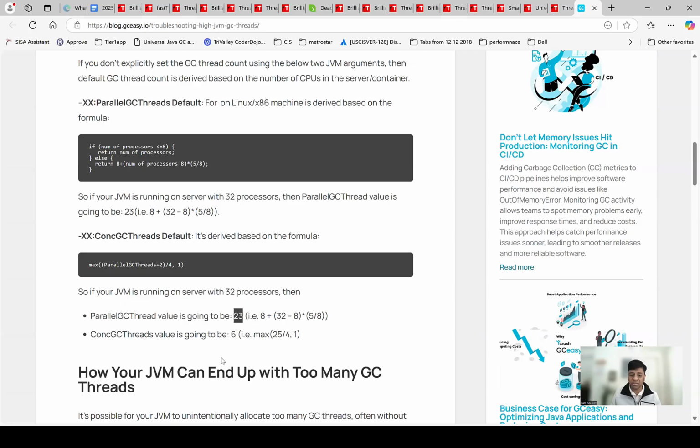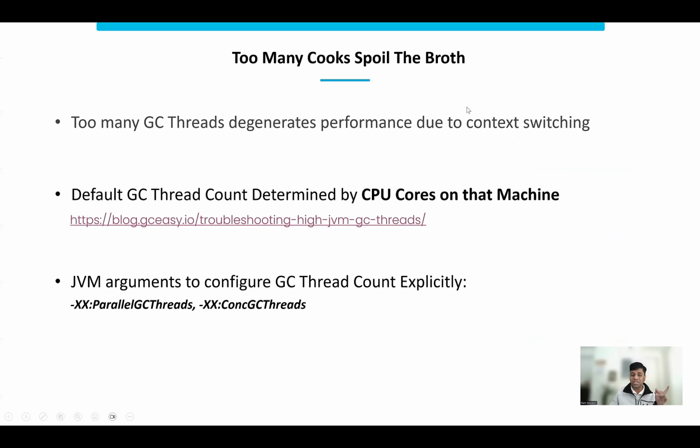Or this problem is getting more pervasive in the container world. The underlying host may have 128 cores, but what is allocated for your container may be limited. But if the JVM is going to derive from the underlying operating system, then you're going to end up having more GC threads. If you end up having more GC threads, then your response time is going to degrade.